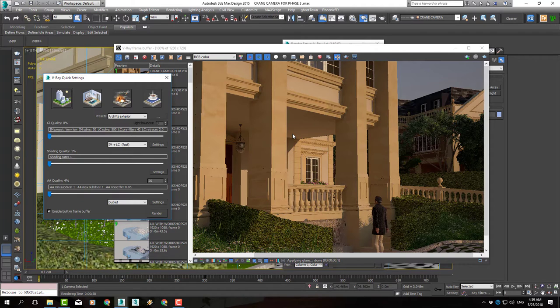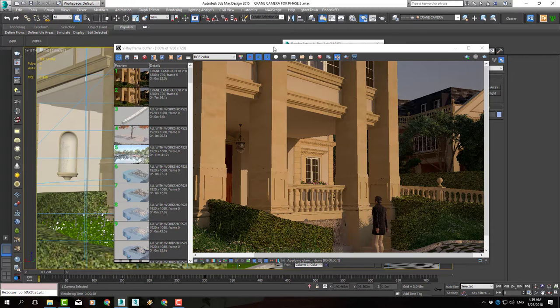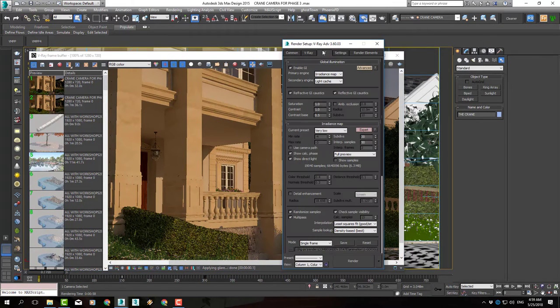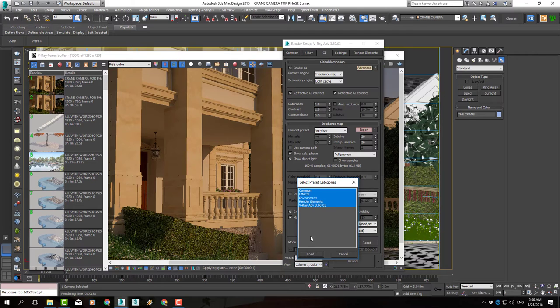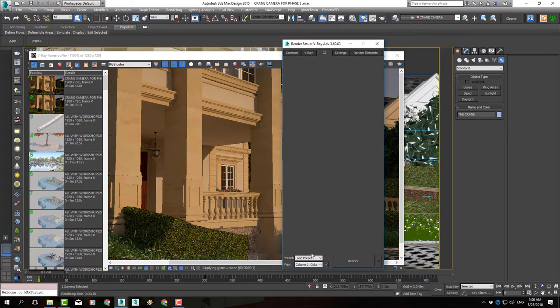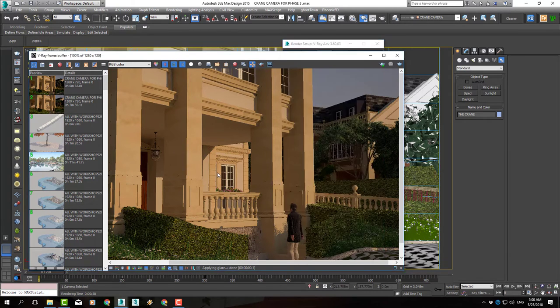So that's the first technique. Second thing is, I have made an optimized render setup preset that works greatly with most exterior scenes. This preset will be available in the downloads section of this lecture. We will press load and navigate to the file optimized render setup. Press open and it will load up all the numbers I use for this scene.